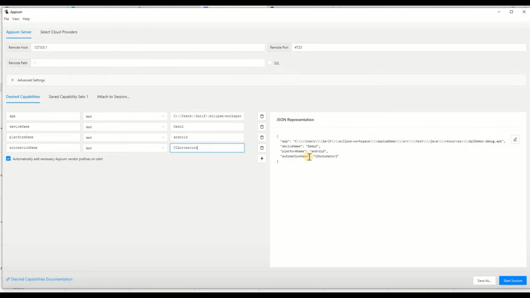So here are all the desired capabilities about your app: where the app is located, what the device name is, like your virtual device name, what the platform is, like Android, and what your Android automation framework is. UI Automator is also a framework, so it comes with a driver. So who's the driver? It's UI Automator 2, right? Before you click on start session, make sure your server is running.